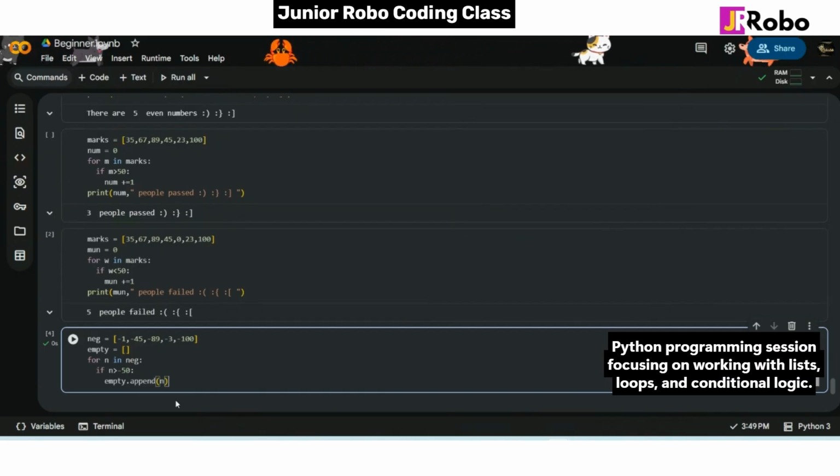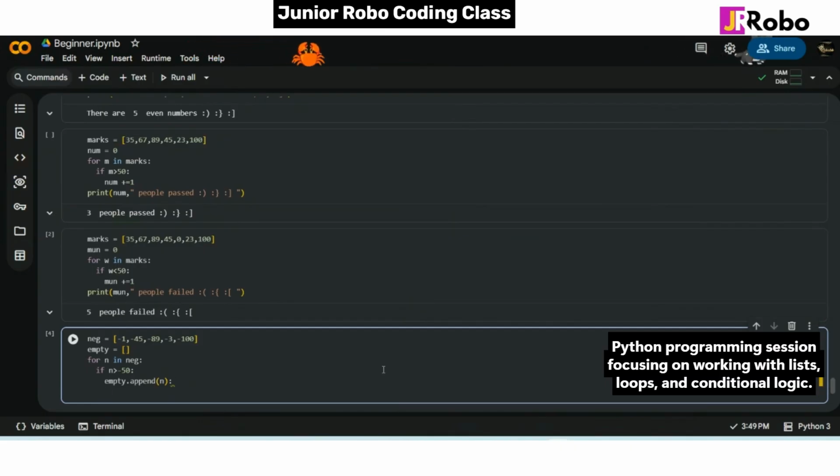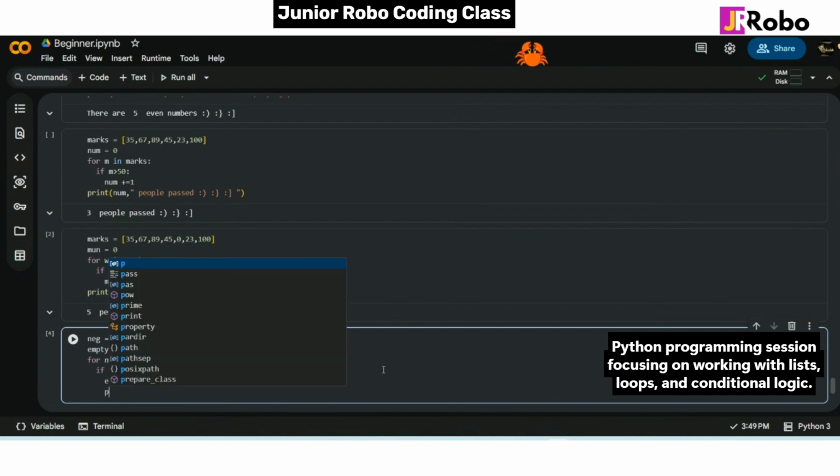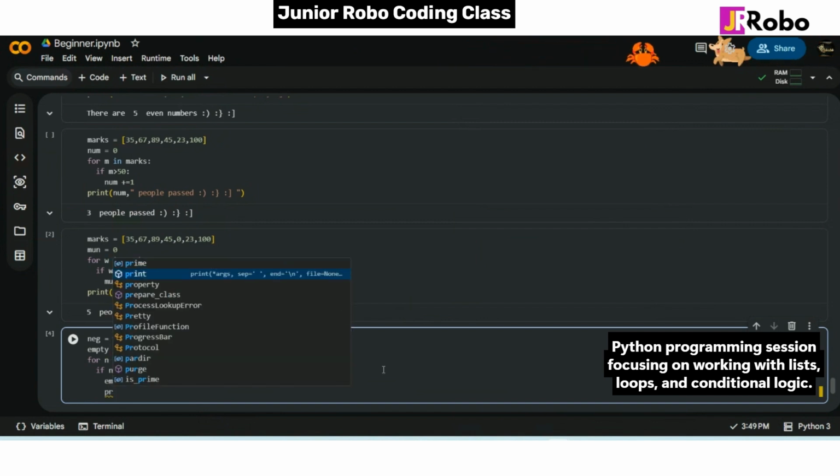So what are the numbers n is having? We are checking if negative 1 is more than negative 50, which is true. So empty will have negative 1. Negative 45 greater than negative 50? Yes, negative 45 is more than negative 50. So that will also be added. Negative 45 will also be added to empty. Negative 89, no, it is not greater than negative 50, so not added. Negative 3, yes, it is more, so it will be added. Negative 100, no, so it will not be added.